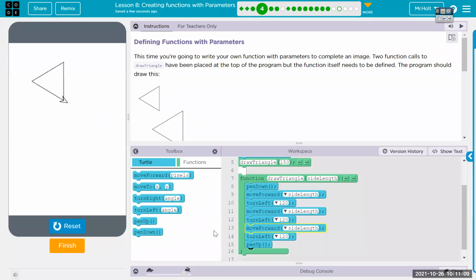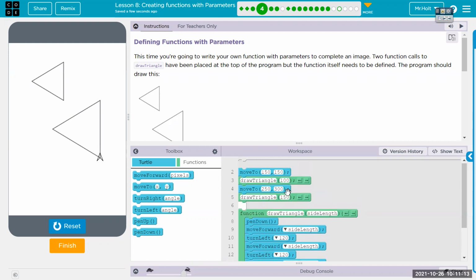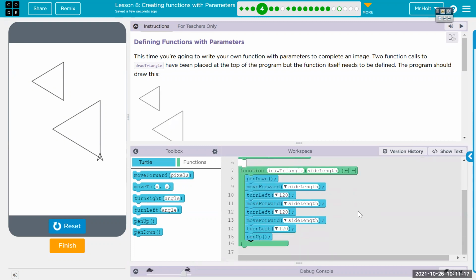So almost all your functions are going to have the pen up needs to happen. Well, you can figure it out as you go which one needs to be pen up and pen down if you don't want it to draw lines as it moves to.